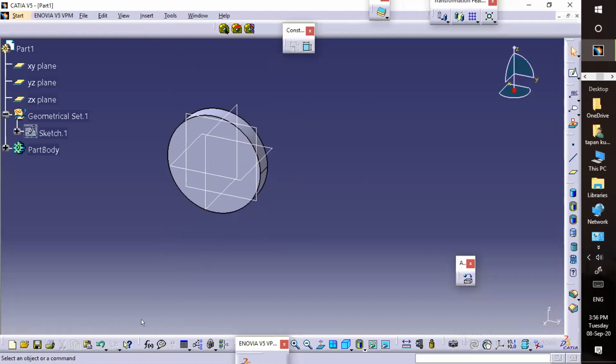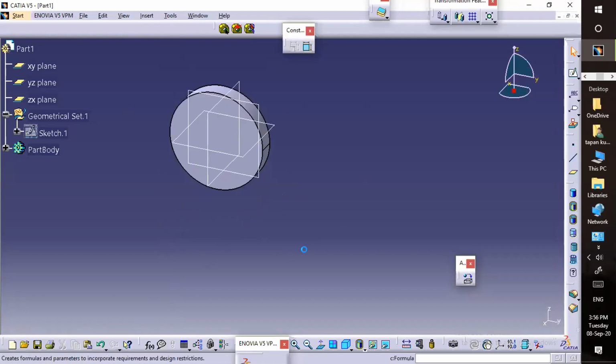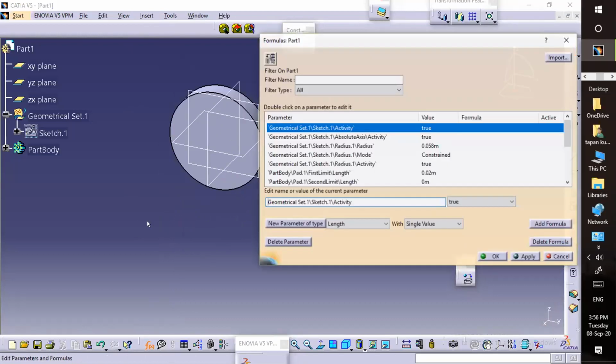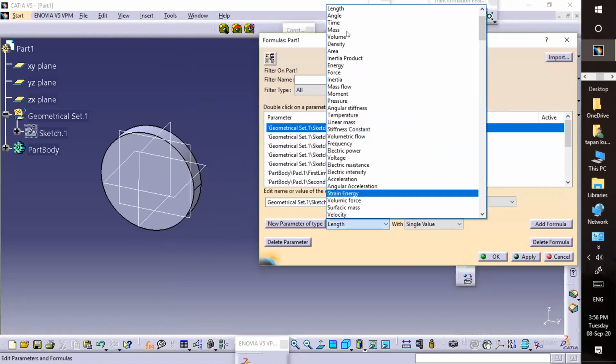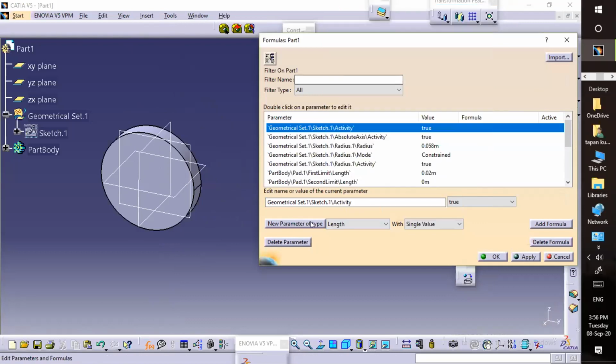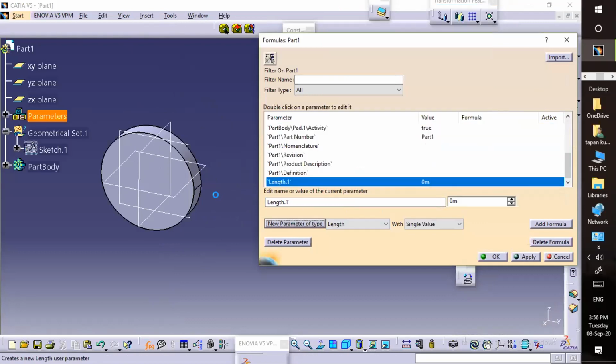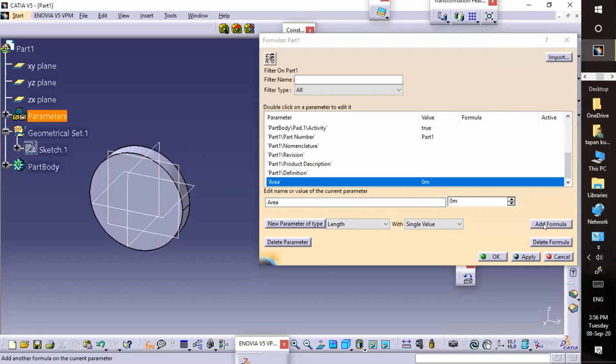Okay, so now what I need to do is calculate the area of this particular model. For that, you need to select the parameter as length. Then go to the new parameter type, then rename it as area. Then it is asking for add formula, so go to add formula.